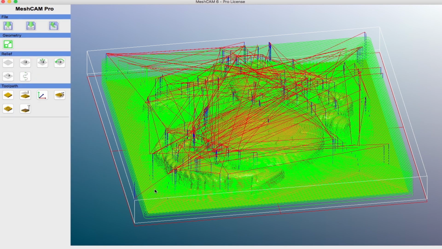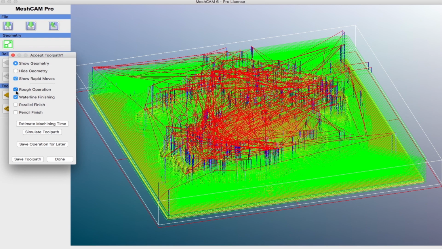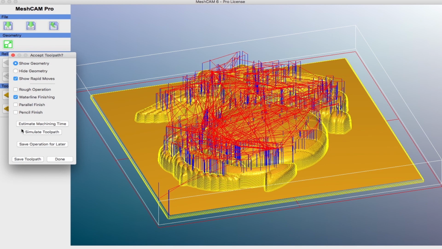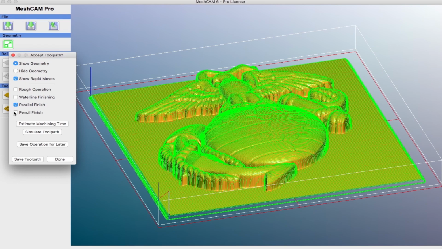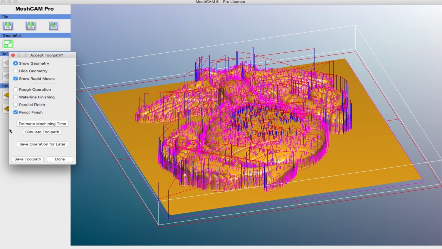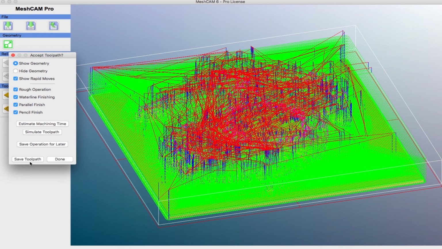This is the roughing pass. This is the waterline pass. This is the parallel pass. When you're finished looking at them, select all 4 again and click Save Toolpath.